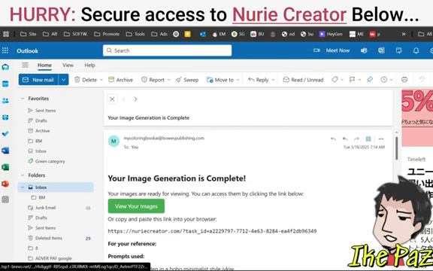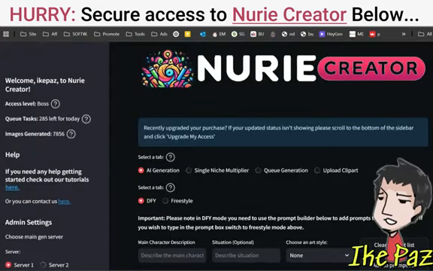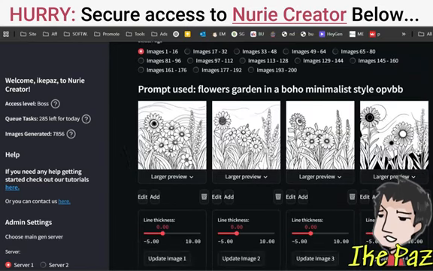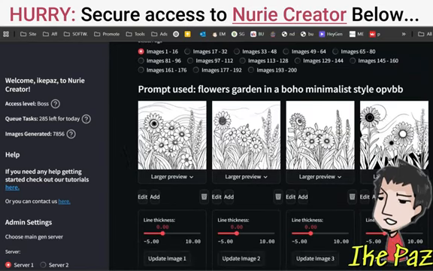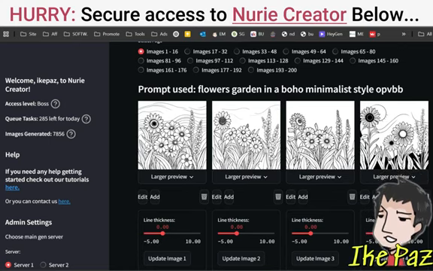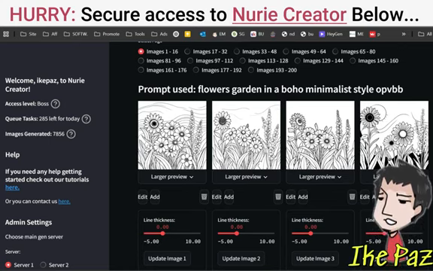You click on view your images and you'll be taken to your order. Okay, everything's done for you. As you can see, here are the images. Just pick the ones that look nice. For every prompt, we provide 4 images. Why? Because the AI sometimes will get it wrong. So you do want to pick the best out of the lot.